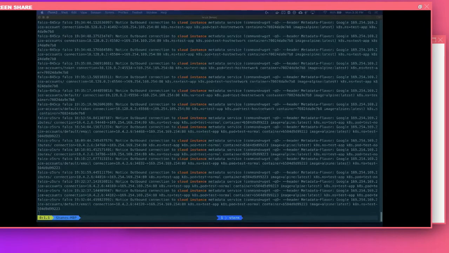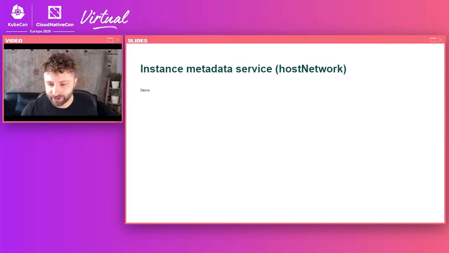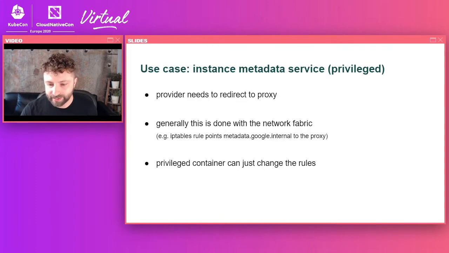So what else can we do? I'm actually not going to demonstrate this one because it's going to look pretty much the same. But what we can do is, you don't even need to get a host network pod. If you can get a privileged pod, then you'll be able to do the exact same thing, because even though just running it by default, it would still go through that proxy, it would still hit workload identity. If you have root privileges, you can change the rules.